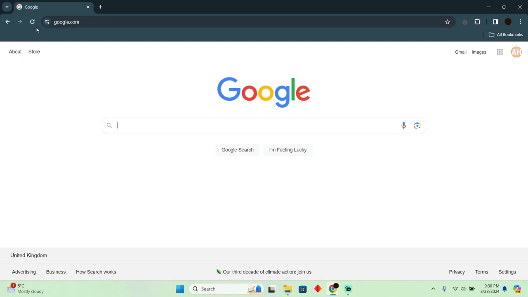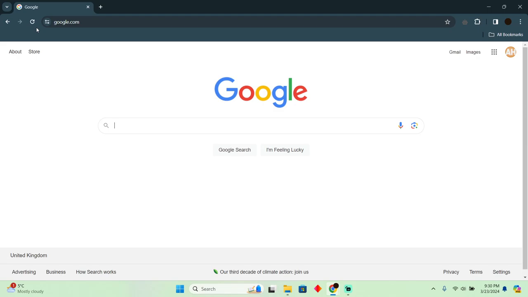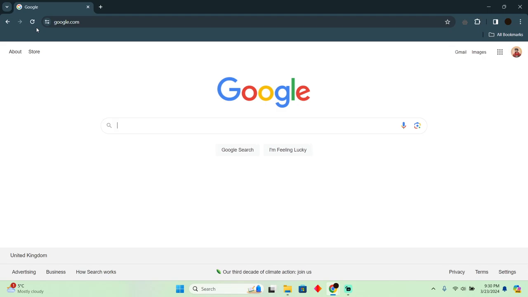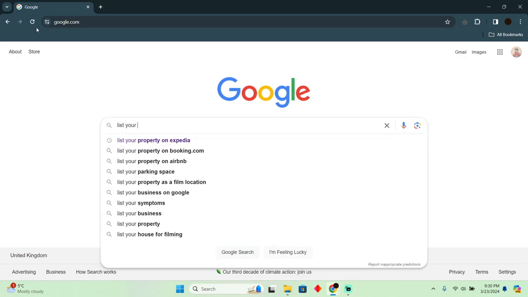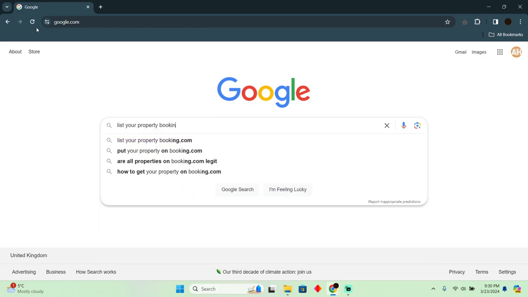Listing your property on booking.com is a pretty easy thing to do today. I'm going to teach you how you can list your property on booking.com. So for that, as you can see, I'm on my Google now. You simply have to search for list your property and then search for booking.com. So I'm just going to search for that.